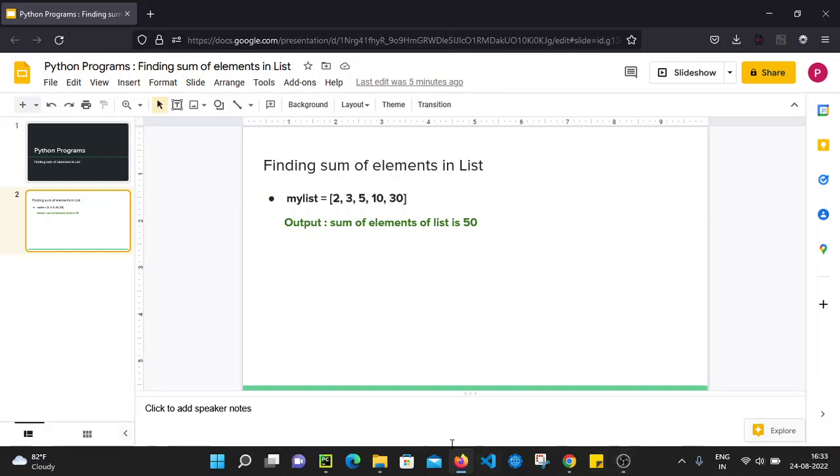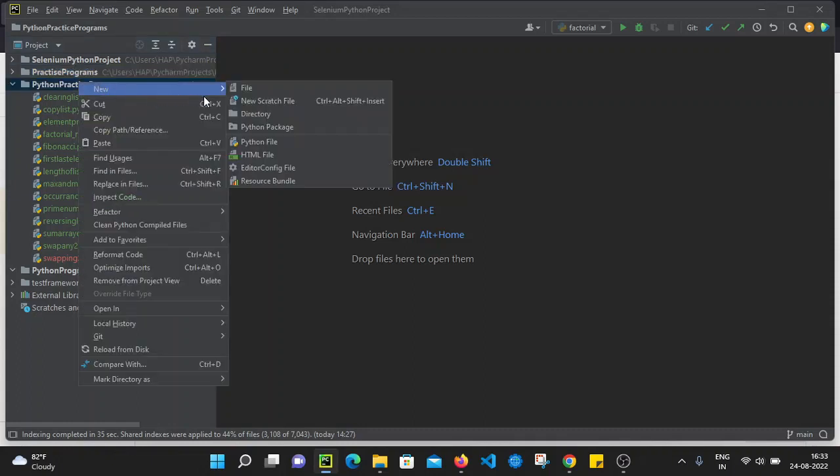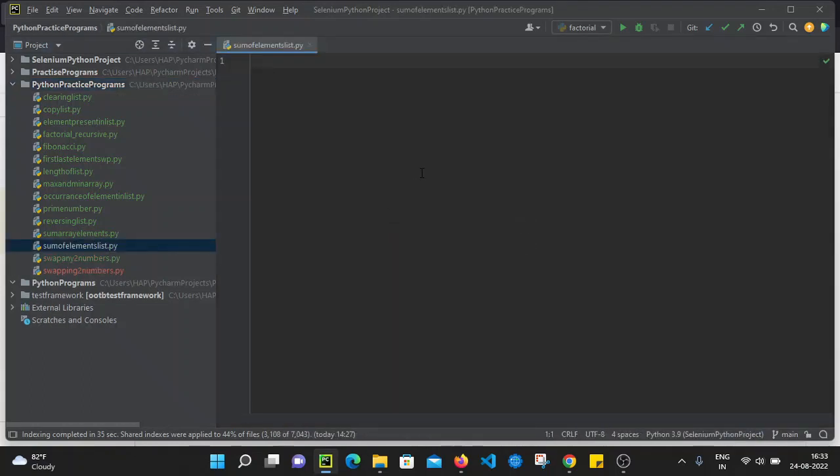So I'm just going to PyCharm. In PyCharm, let's create a new Python file. I'm naming it sum of elements in list dot py. So we have created one Python file. Now let's use the same my list, which has the following elements: 2, 3, 5, 10 and 30. I am going to define one variable, total, that initially has a value of 0.